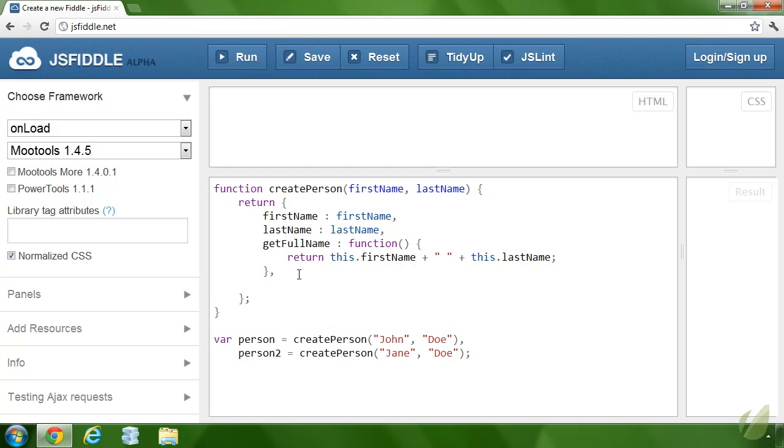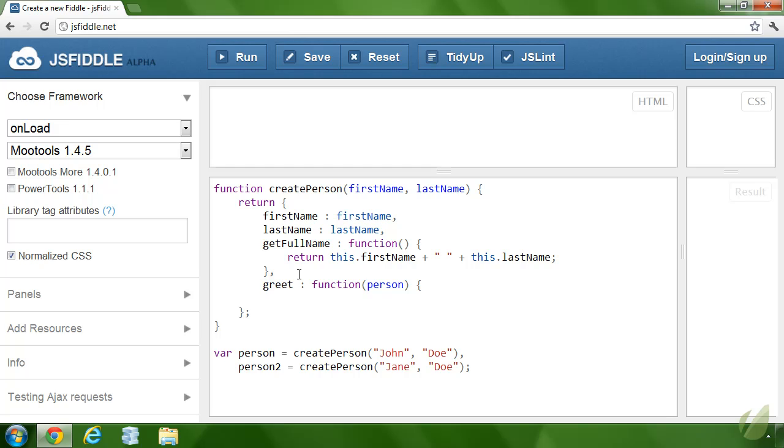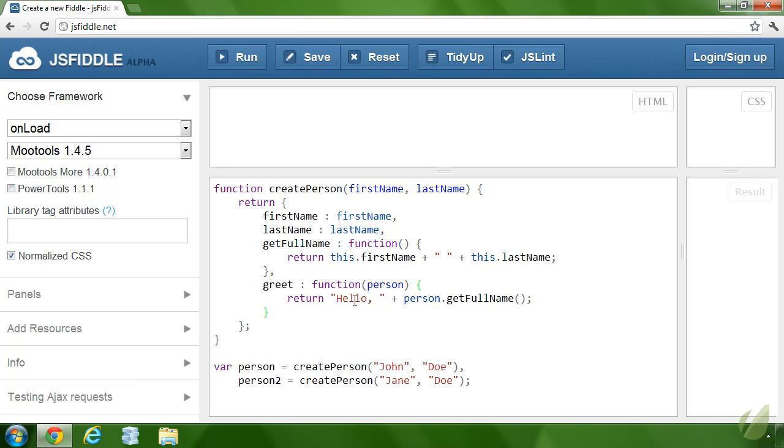So let's create another method. Let's call this greet, and it's going to greet other objects with the same interface. So we'll call this object person, and then we will return a string: hello, comma, space, and then it uses the object's getFullName method. So hopefully, whatever object we supply to the greet method is going to have a getFullName method. Otherwise, we are going to end up with an error.